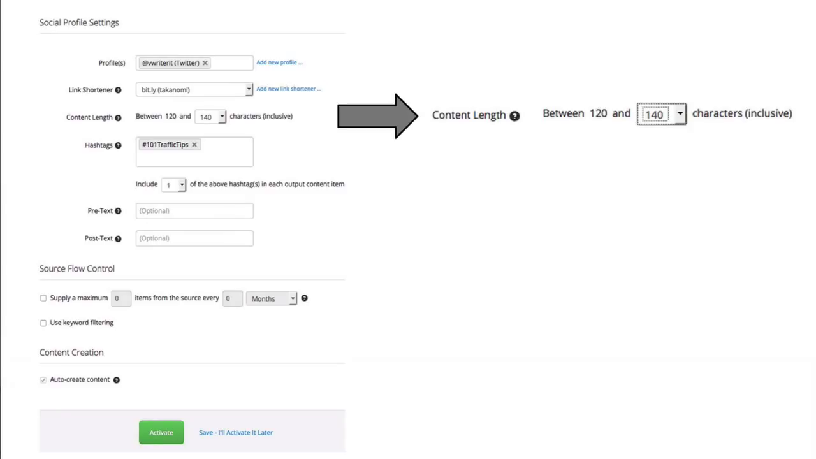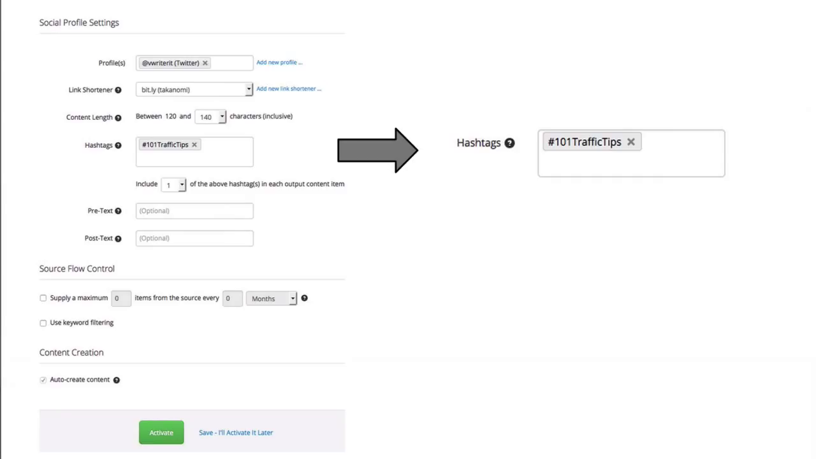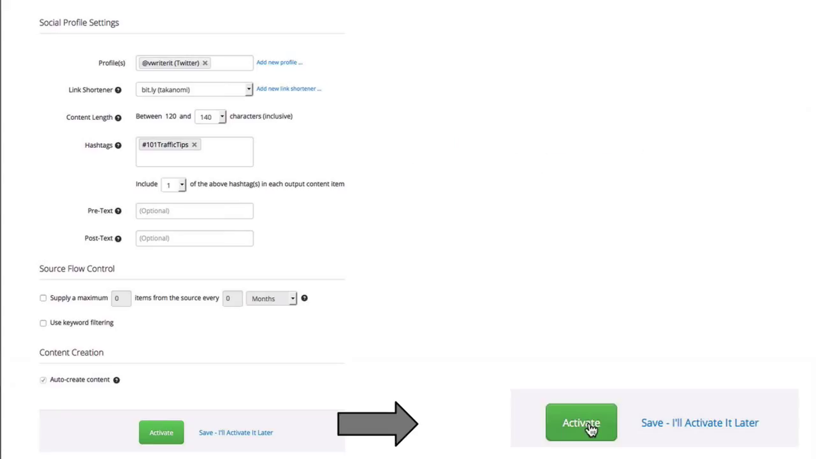If you set that to fewer characters, just bear in mind we'll truncate your content for Twitter to make sure it fits into your character specification. On the hashtag, I want every one of these tips to go out with the same hashtag. So if someone wants to go and see them all, they can just enter that hashtag into Twitter. They can do a search for that and see them all grouped together, should they so wish.